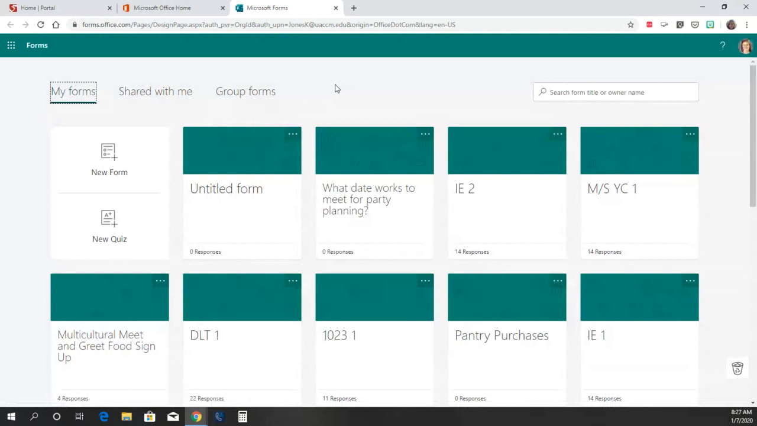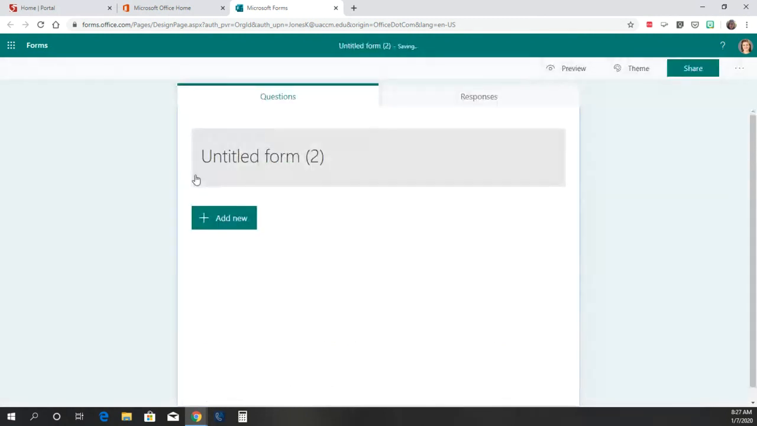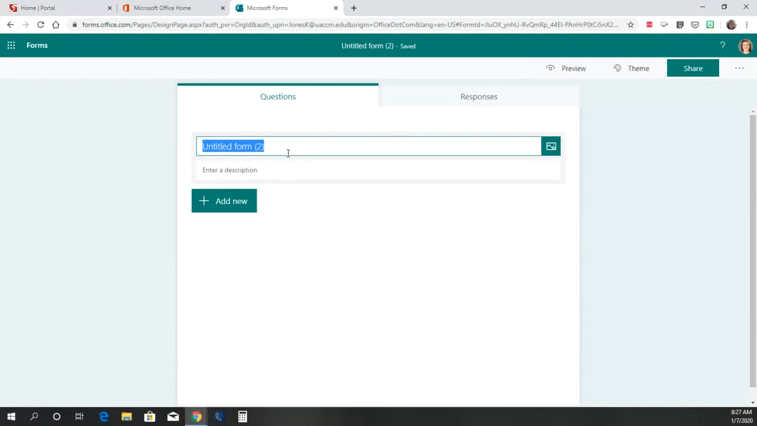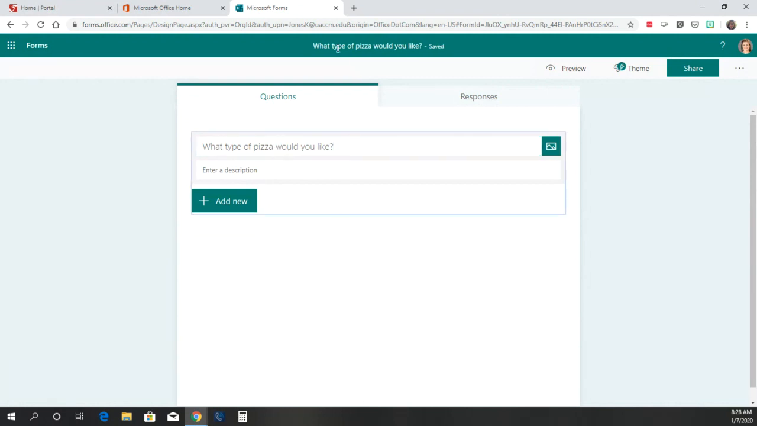So with Forms, you can just ask questions, or you can also make a quiz, and it allows you to use points and things like that. But for our purposes today, we are going to click on New Form, and I want to give it a title. I'm going to say, what type of pizza would you like? It's going to be the title of my form, and you can see it's going to save that right up here, and it also shows that it is saved.